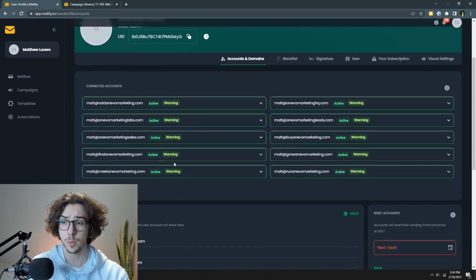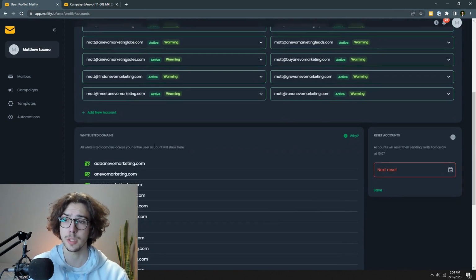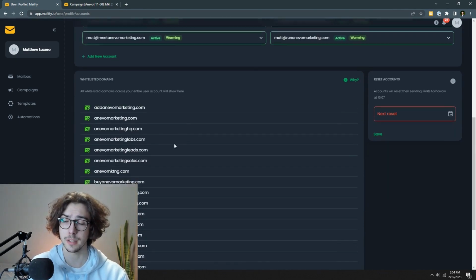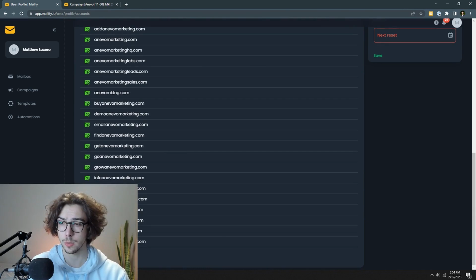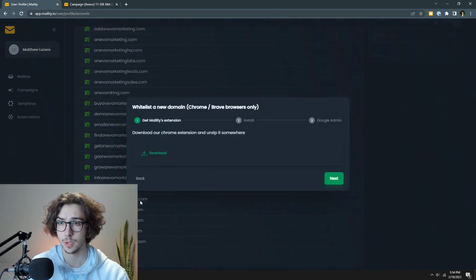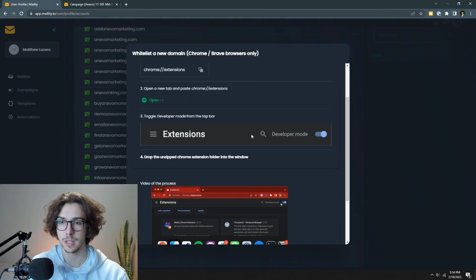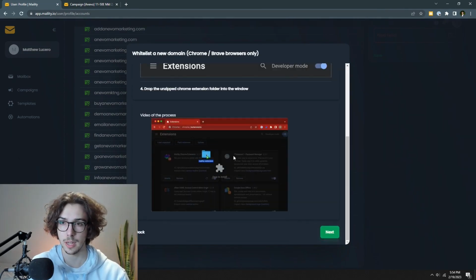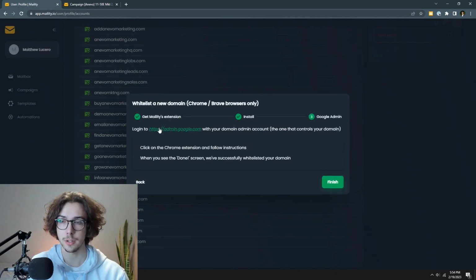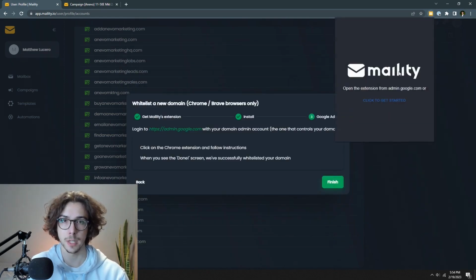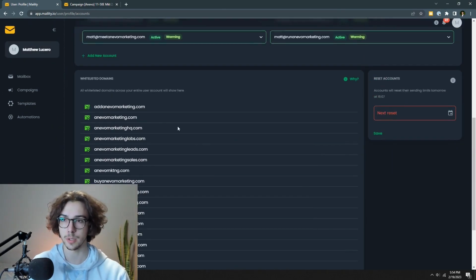The first thing you're going to want to do before you can connect an account is whitelist your domain to send cold emails. So you're going to scroll all the way to the bottom here and click whitelist new domain. You're going to download the Maility extension, click here to install. It's going to give you all kinds of instructions to actually install the extension, and then you're going to go into your admin panel. The Maility extension makes it super easy. You just click here once you're in the admin panel, and it's pretty self-explanatory.